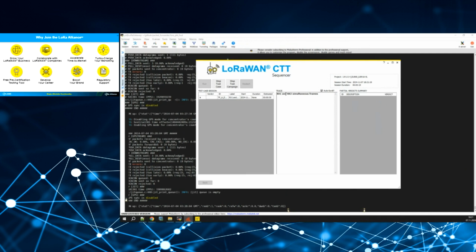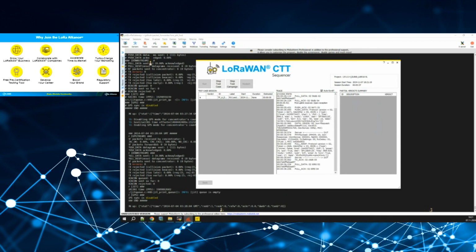We have to wait until the LCTT gets the communication with the gateway. It can take some minutes. Once you see the screen pull data pull X, it means that the communication with the gateway has been managed, so you could start the activation process.